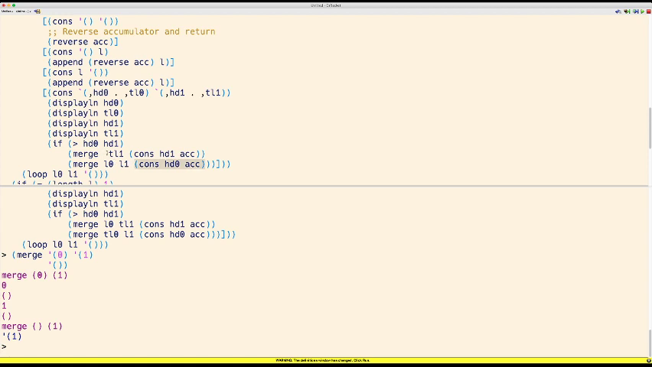So I'm not sure why this didn't work actually. We've got head 0 is 0. That's the one we want. So this is TL0 and this is L0. So let's see, this looks right to me. We've got merge of L0 where L0 is the list 0. L1 is the list of 1.